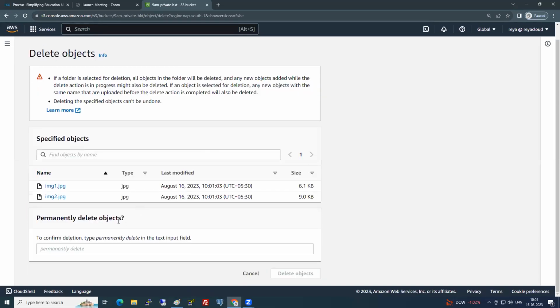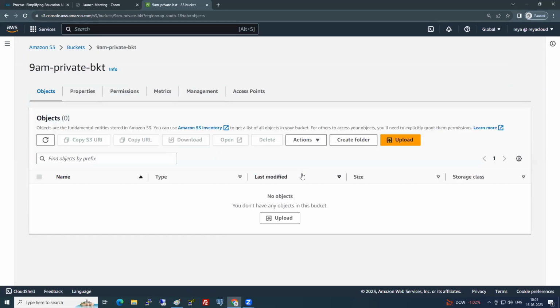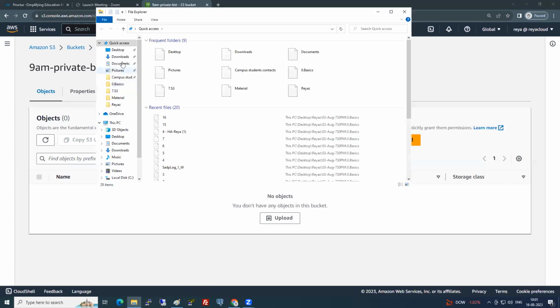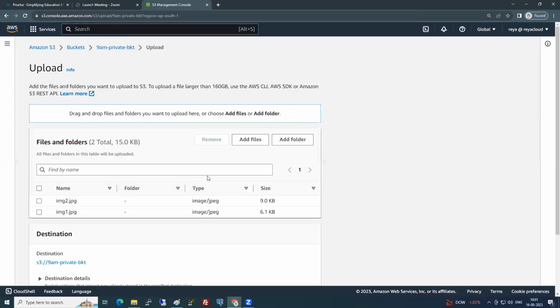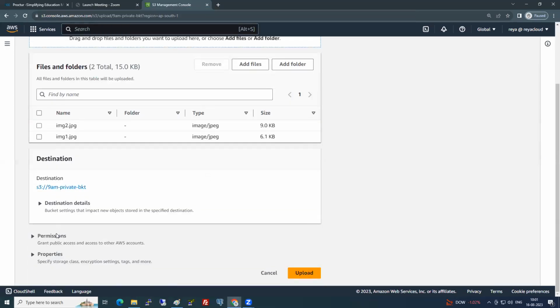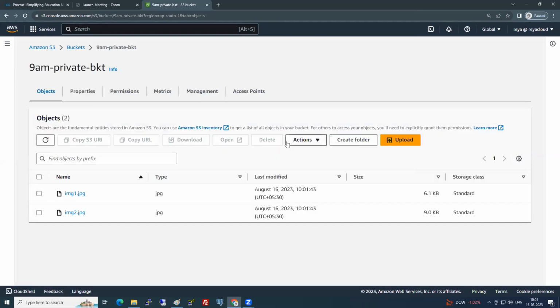Click on delete, and it asks for permanent deletion. So should I go and delete it? Yes, this is how you delete. Close. Can I drag and drop now? Okay, desktop, image 1, image 2, drag, drop. Do we need to change all these things here? No need. So click on upload. Did you all understand how to upload the objects?